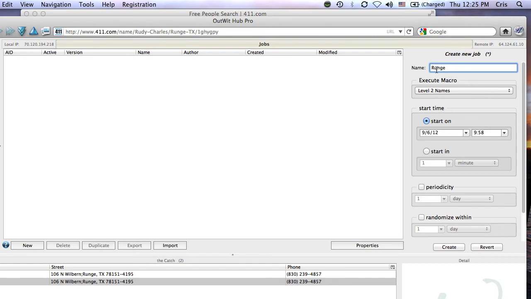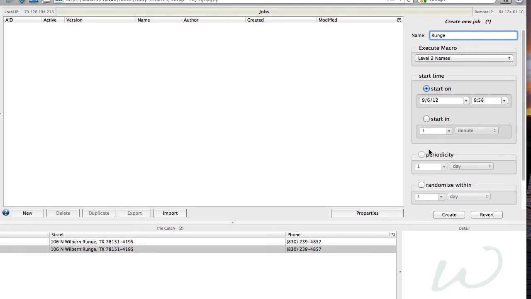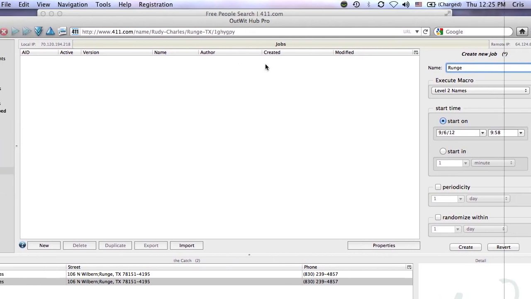Now remember, whatever the job name is, that's what it's going to save the spreadsheet as, so you want to make sure you have it the way you want it. Then you can set your start time. What I would recommend is just doing one, so it shows what your start time is. You can do start in 1 minute, save, and go from there and let it run. Then when you get your results, you see when it stopped. It'll tell you when it stopped.